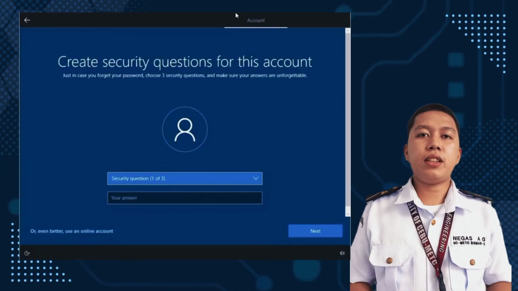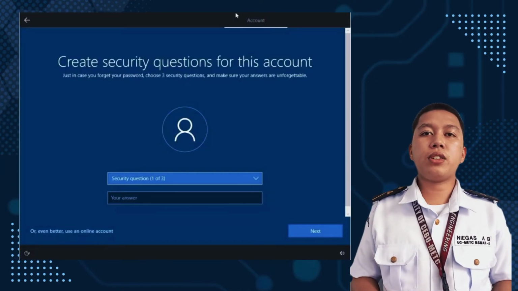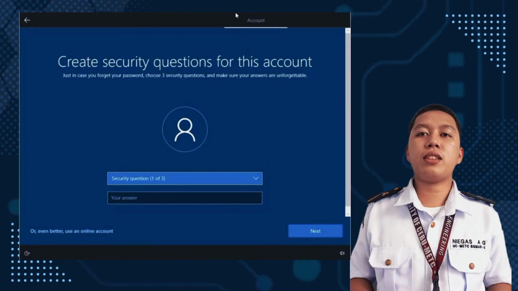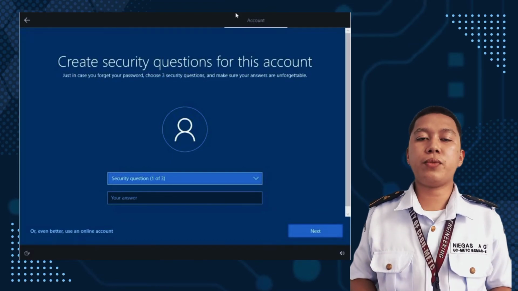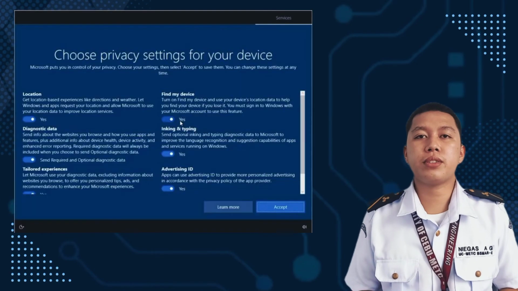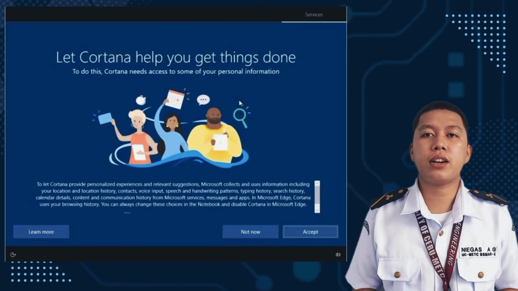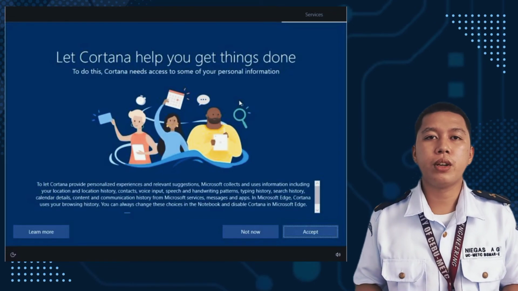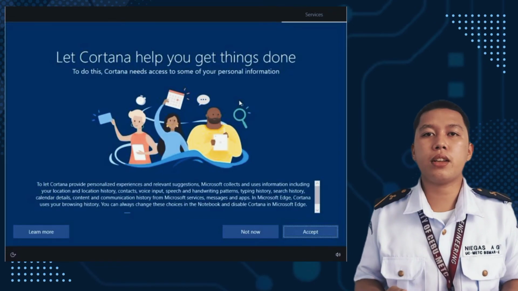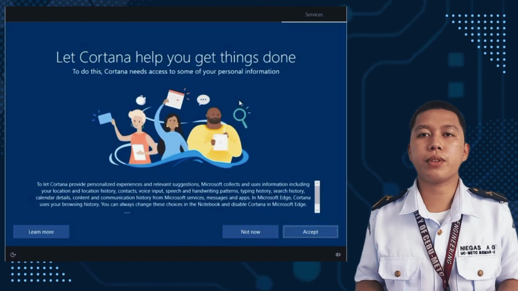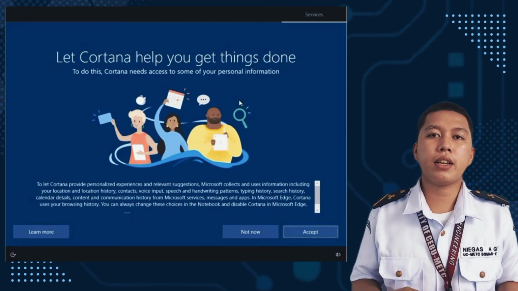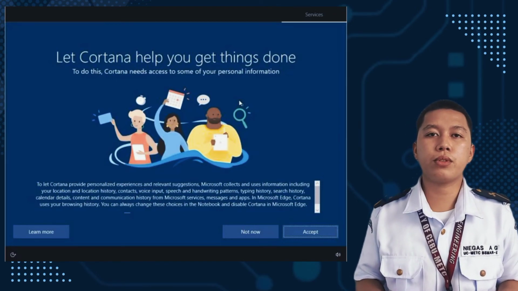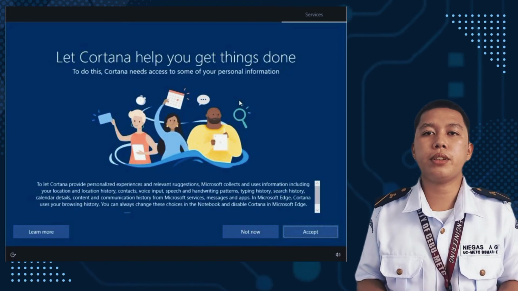In step 16, you have to select 3 security questions that will help you recover your account in case you forget the password. Step 17, privacy settings and Cortana are next. I personally disable everything that is possible at this step. Some telemetry data will still be sent to Microsoft servers, but I'm planning an article on how you can disable almost everything that is affecting privacy in Windows 10.